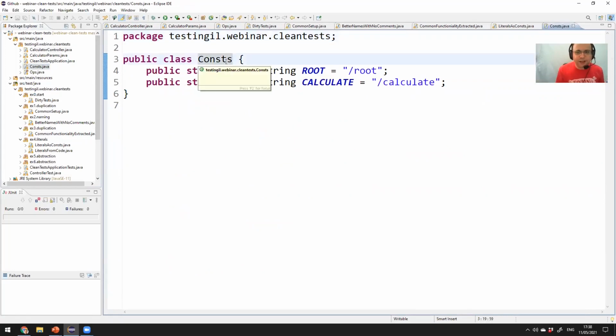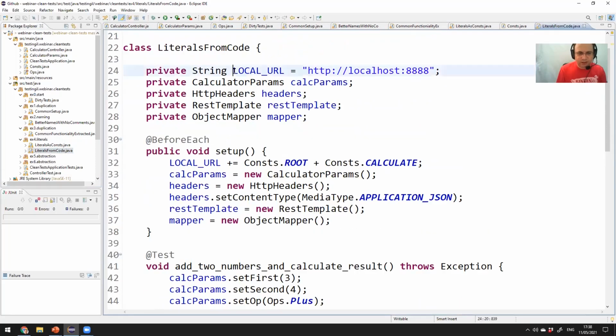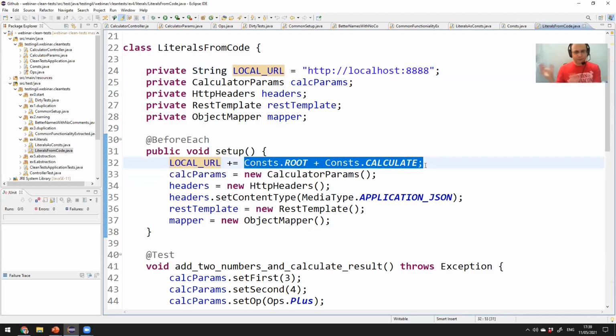I put them in a const file. So if they're here, I can use them as well, and that makes the test less fragile. So I'm kind of separating the stuff. I'm keeping the test part, the thing that's part of the test. It's run on the localhost here, and I'm concatenating the parts from the production code. So if the production code changes in terms of root and where the API is, the tests will be affected because they will call the same API.